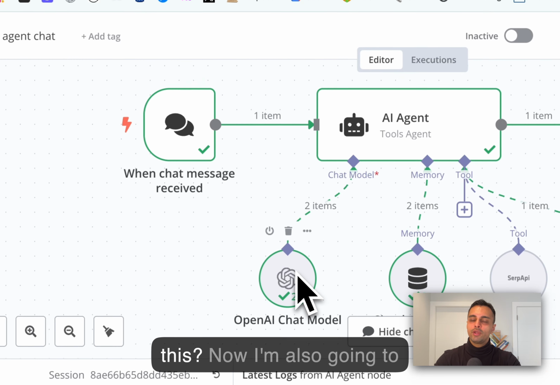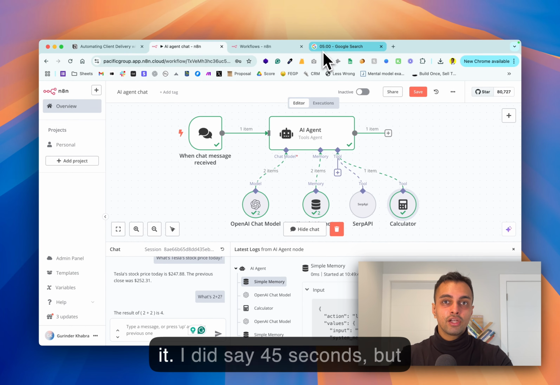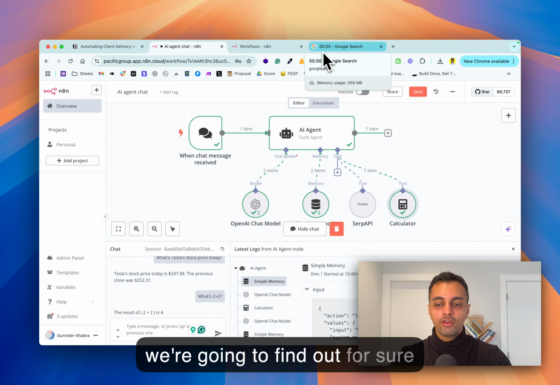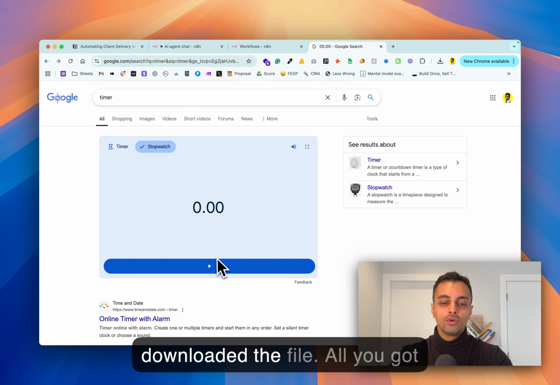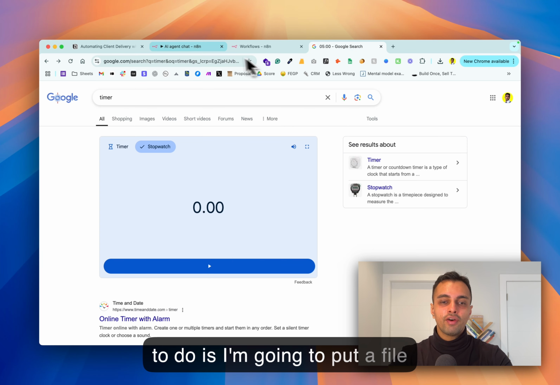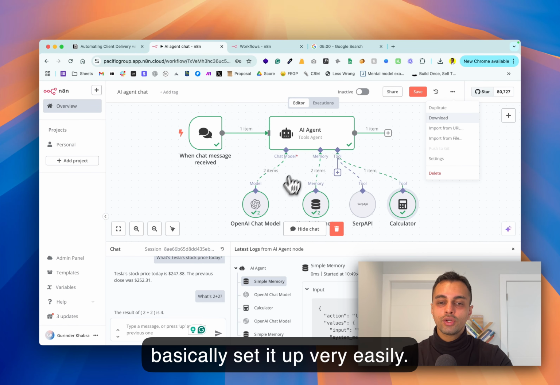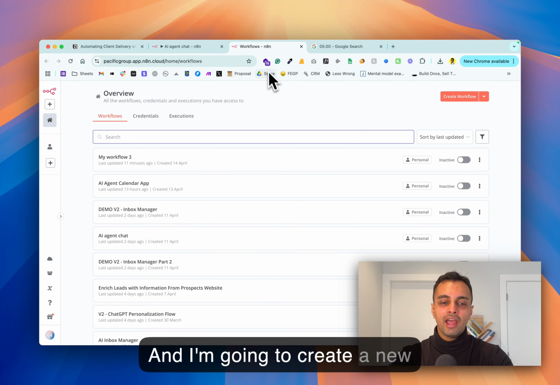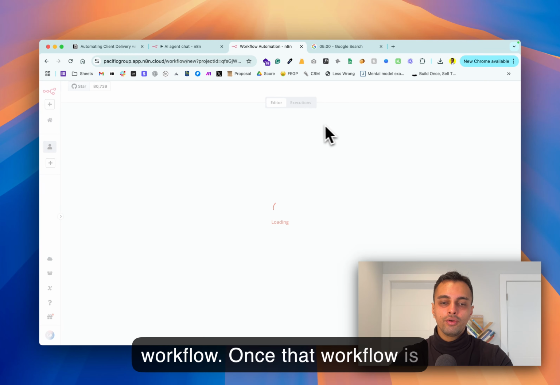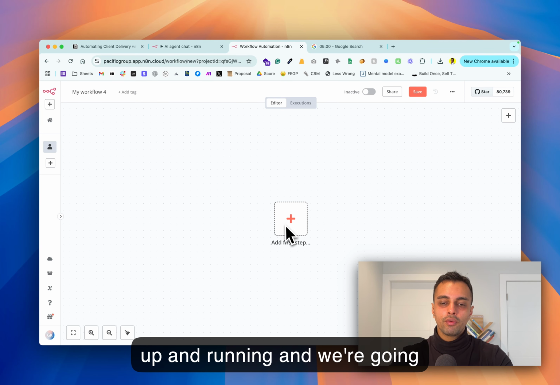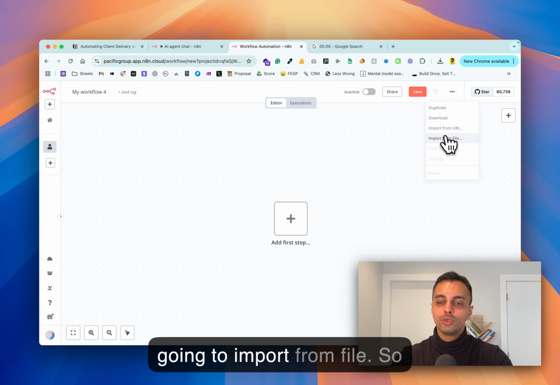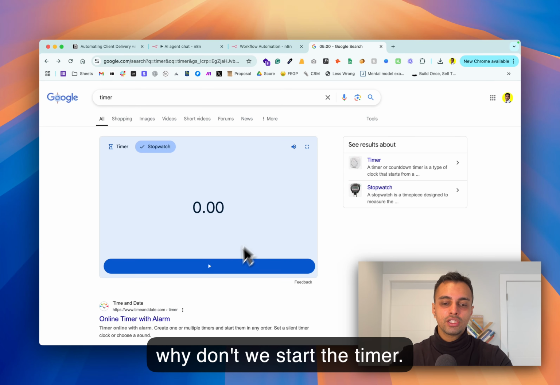So now, how do we create this? I'm also going to time myself to be able to create it. I did say 45 seconds, but we're going to find out for sure right now. I've already downloaded the file. All you've got to do is, I'm going to put a file down below. I downloaded this file over here so I could set it up very easily. And I'm going to create a new workflow. Once that workflow is up and running, we're going to come down here and import from file. So why don't we start the timer?